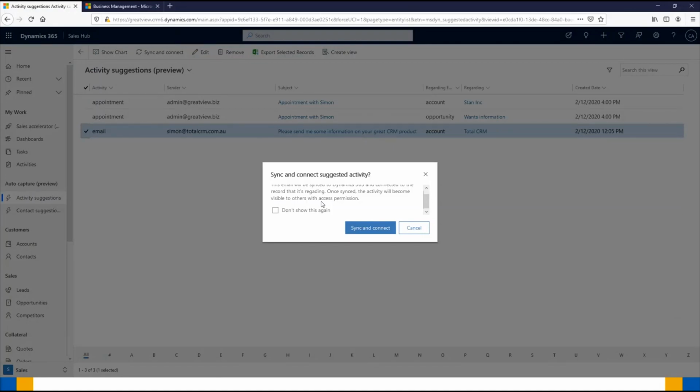So this is scanned through your Outlook and perhaps this would be an activity that you're wanting to add into CRM. So again, you could do, don't show again, but if you did want to go ahead, you could do sync and connect.